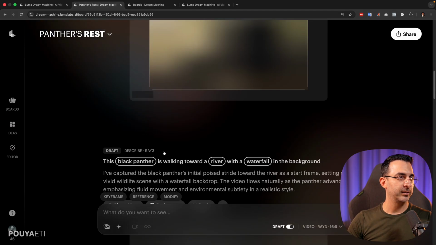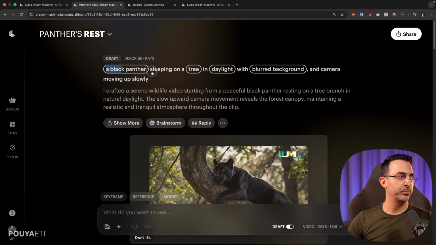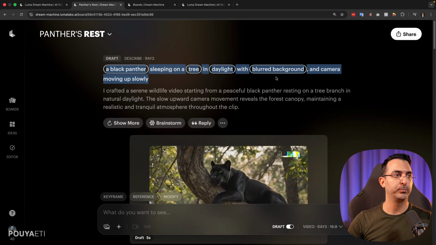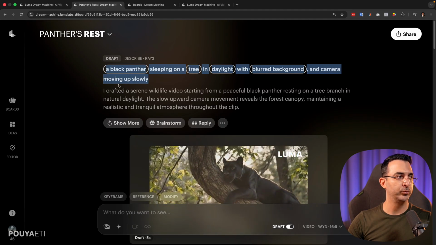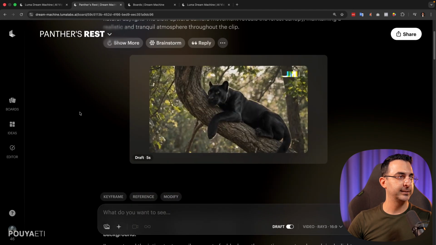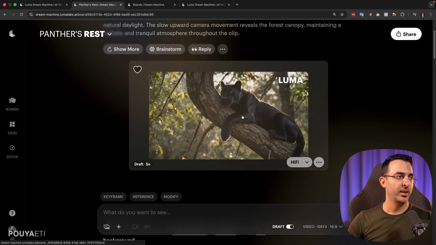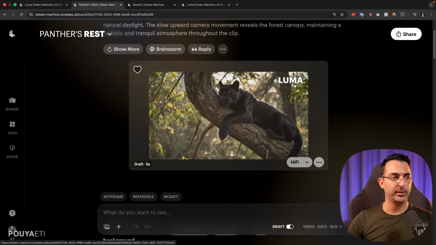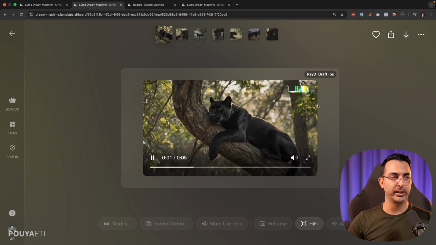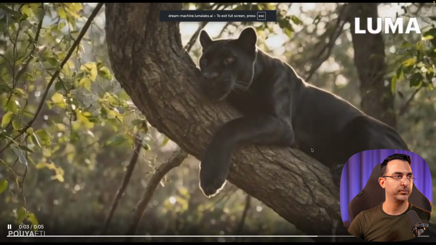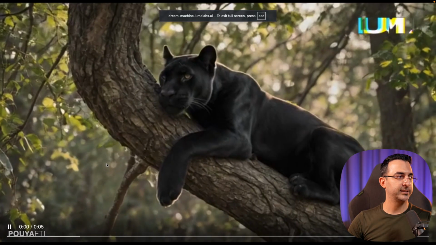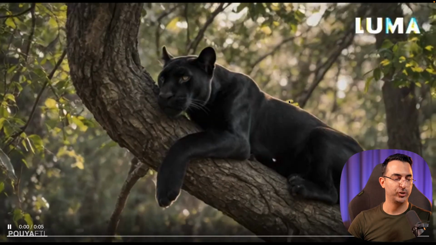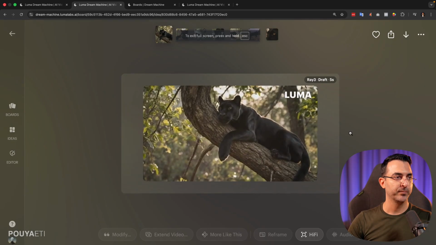So for example, this is a prompt that I wrote. A black panther is sleeping on a tree in daylight with blurred background and camera moving up slowly. And this is the result that I got. When you are on draft mode on free version, you get the Luma tag here and the quality is not very high. If I make it full screen, you can see the quality. It's dropping around the trees, right? But the general result, it's amazing.